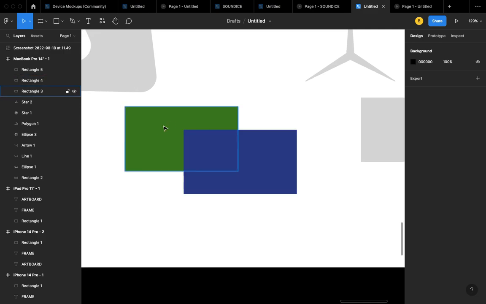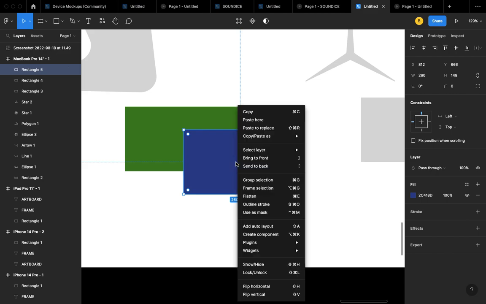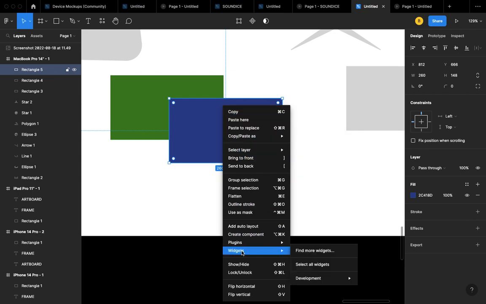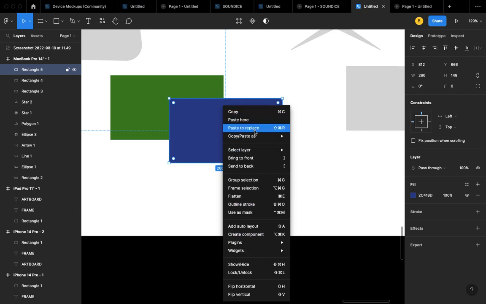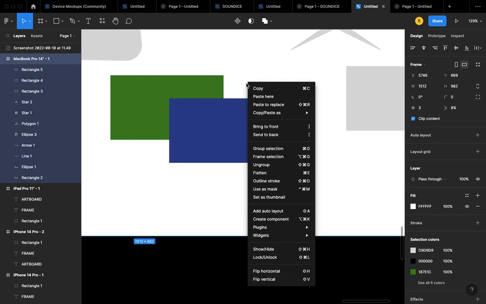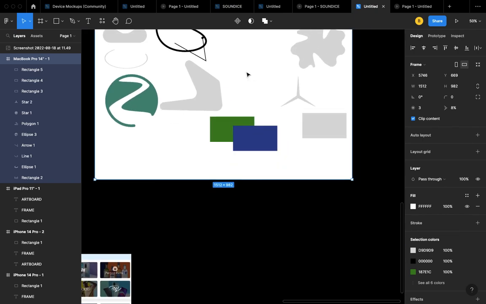Sometimes it goes on top, sometimes it goes underneath. You don't have a problem with that. You can easily click and right click. You have more commands when you right click. You have copy, you have paste here, paste to replace, copy properties, paste properties, select layer, bring to front, send to back, group selection, frame selection, flatten, outline stroke, use as mask, add auto layout, create components, plugins, widgets. You have all these options when you just simply do what? Right click. Don't forget that.